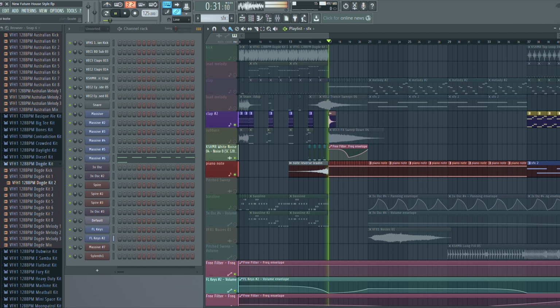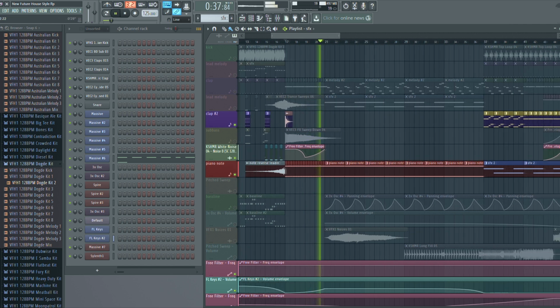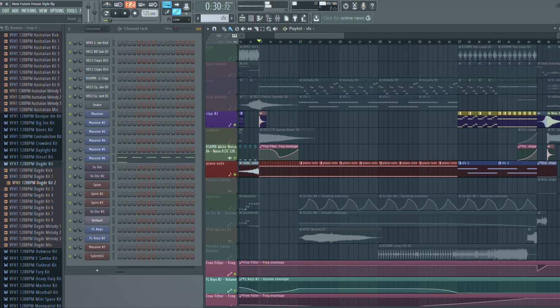I added a piano note, which is almost not audible, except when you have it really down low in here. And that's on top of the melody.